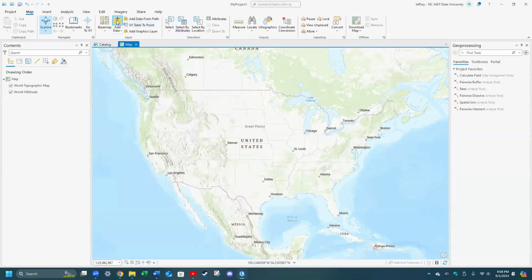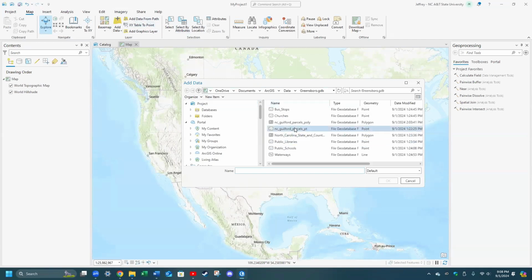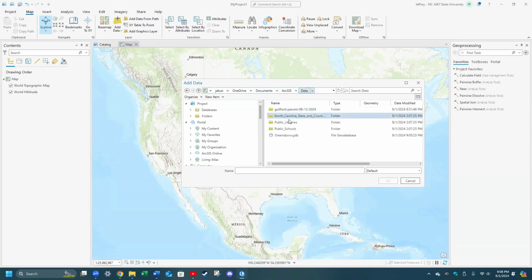So we're going to go ahead and add in our data. The data that I use is located in a geodatabase that I created. I like to keep my data in one folder in one geodatabase. Whenever I get new data for, let's say, Greensboro, I deposit it into the Greensboro database. Now it comes in here. This is what you'll see when you get shape files and so on, that you'll have the different information in there.